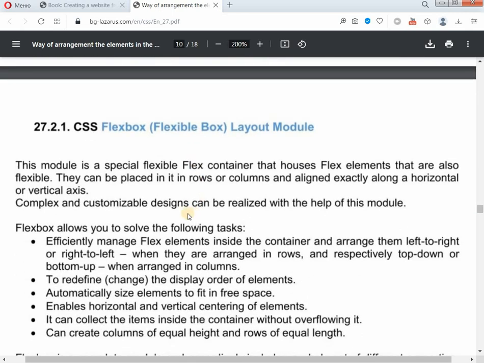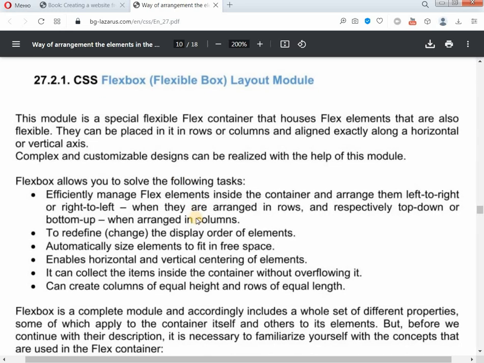We continue with Flexbox. It is short for Flexible Box Layout Module. This module is a special, flexible Flex container, which contains Flex elements, which are also flexible. They can be arranged in it in rows or columns, and aligned along a horizontal or vertical axis. With the help of this module, complex adaptive designs can be implemented. Flexbox allows you to accomplish the following tasks.